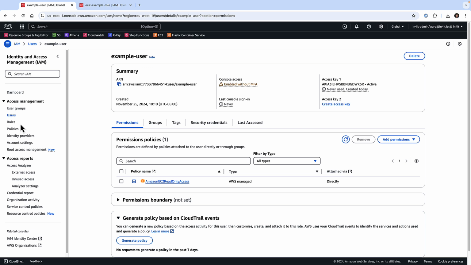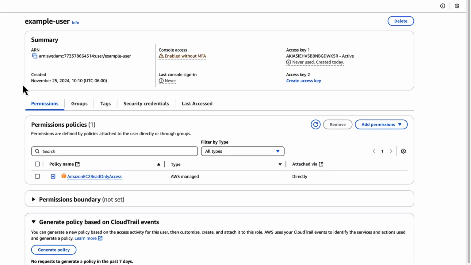There are definitely more ways to use roles, but as a person having access to AWS, it's often going to be one of these ways to gain access to AWS resources. So let's have a look at the user first and then at the roles. This is an example user I have created. I have a user without MFA.